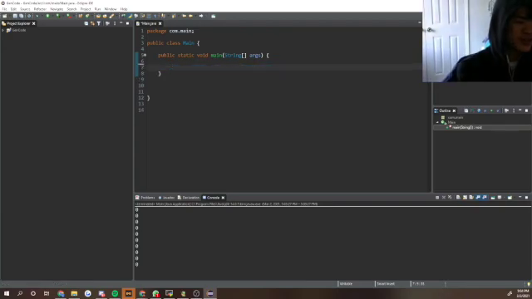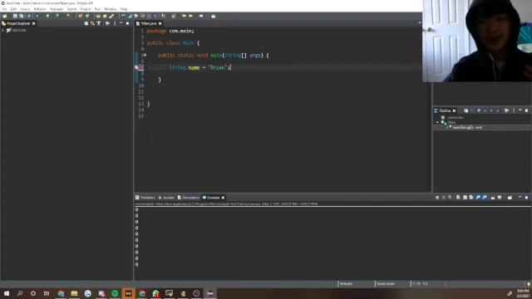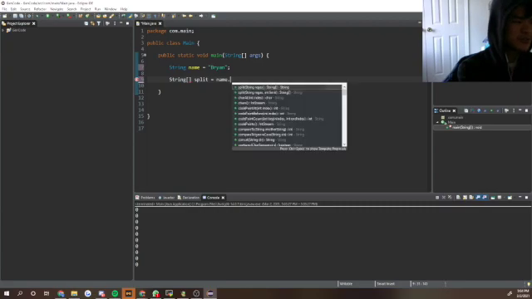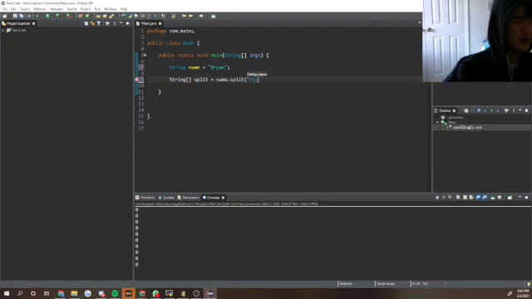So let's say we have a string. We're going to call it name, and it's going to be equal to Brian, because my name is obviously the best. So here are some things that we can do with strings. Let's say we have a string array called split, and it's going to be equal to name.split by the letter R.